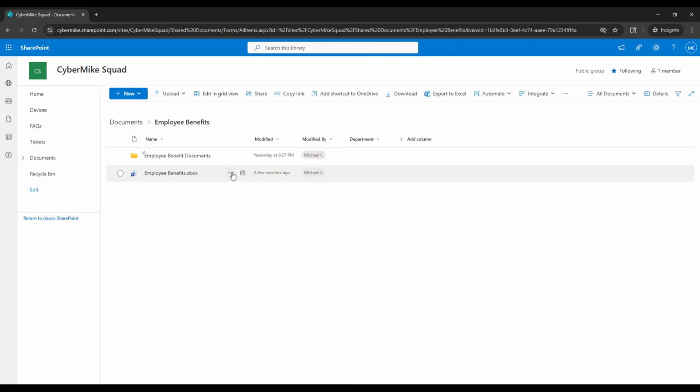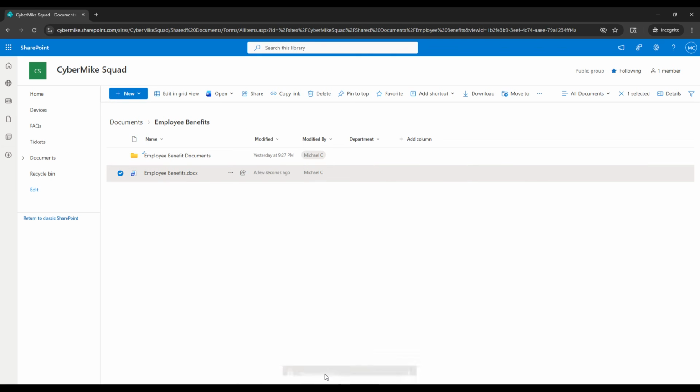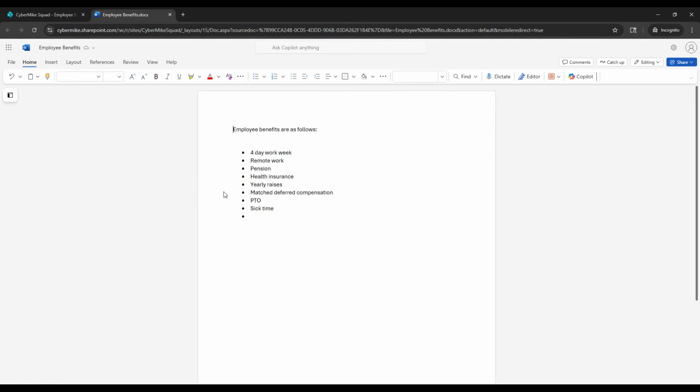And to do that, you just have to highlight the file, click on the ellipsis, come down to more, and you should see a checkout option. Once we do that, you'll see the little option here appear that shows the item has been checked out. Then once we click on it, we are the only ones that can make changes to it.